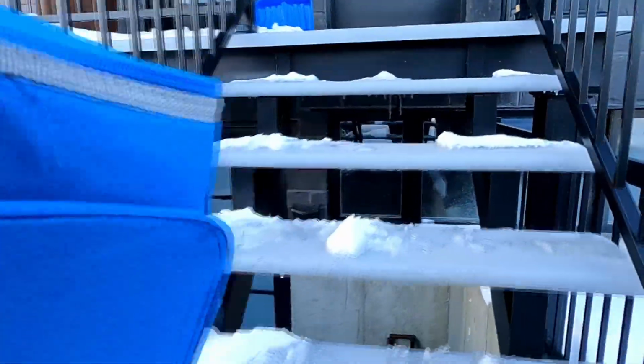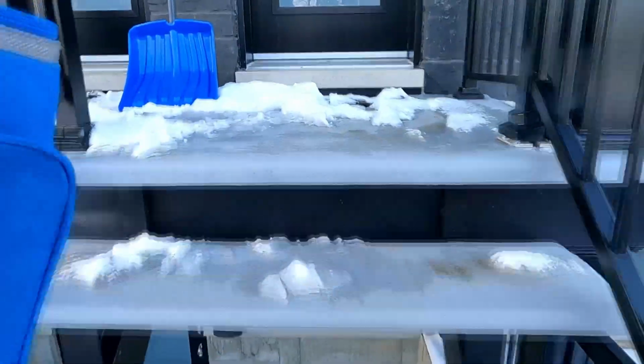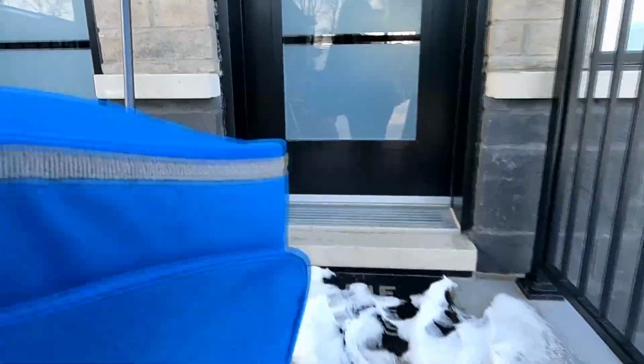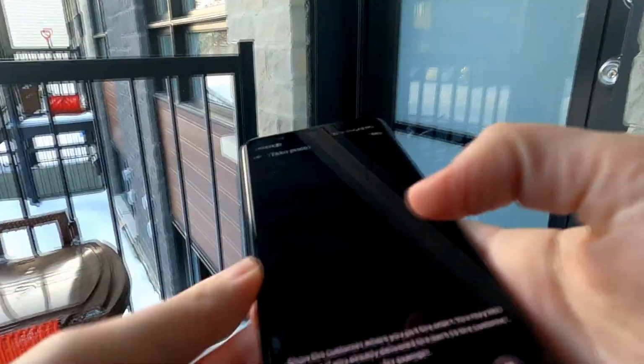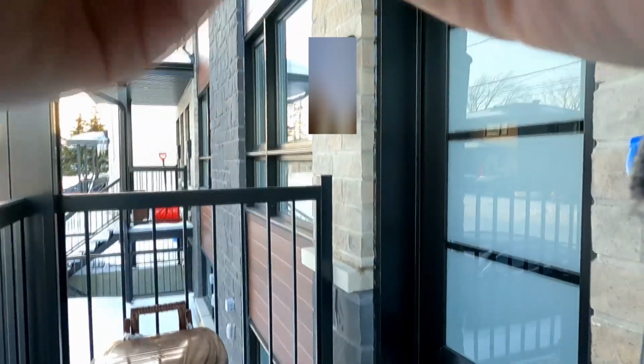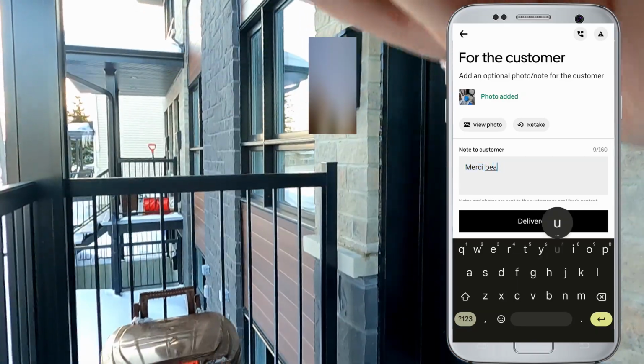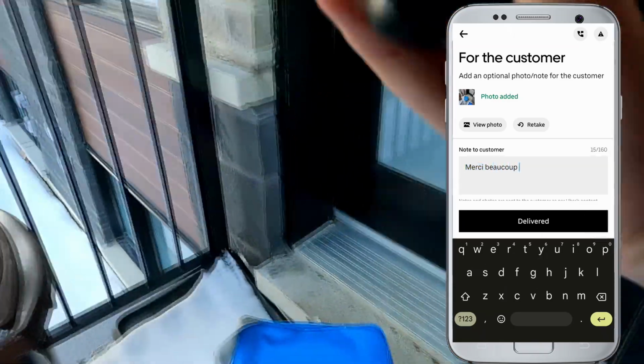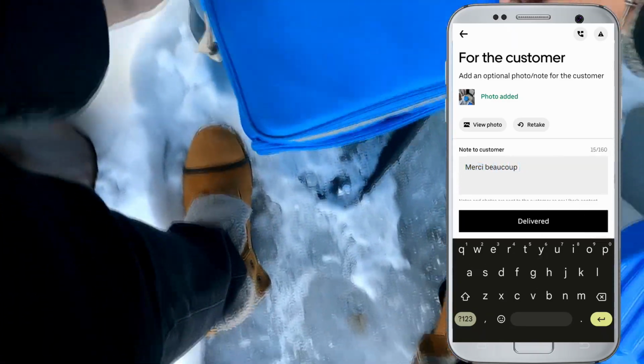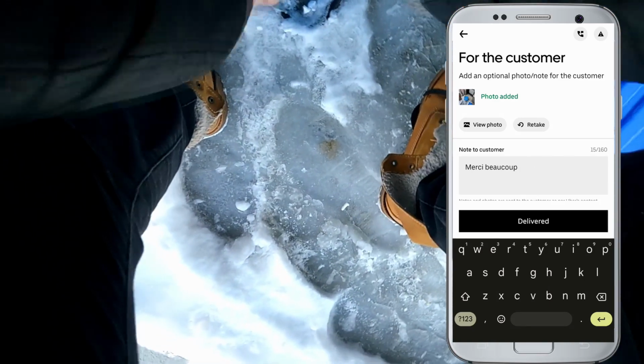I'm not sure how much of that got documented when I was going to the customer's house, because I think the zipper of my camera was in the way of the GoPro. But I took the picture of my client's food inside the food delivery bag. It's super important, especially in cold temperatures like this. And then I put the merci beaucoup, which means thanks a lot. I'm thanking them for their service. And I clicked on delivered.